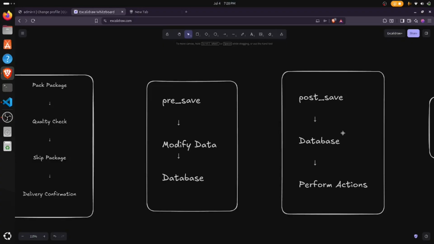Now, what is post-delete? Let's imagine another situation. Suppose every user uploads a profile picture, so each user will have a profile.jpg. Later the user gets deleted. The database row disappears, but the image still exists on the disk. Now your server starts filling up with unused files. This is where post-delete becomes useful.